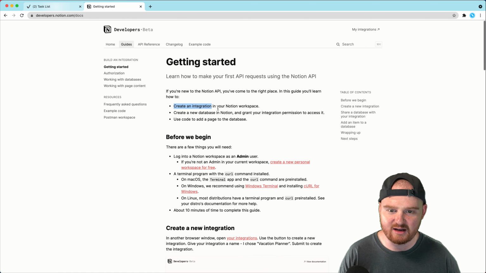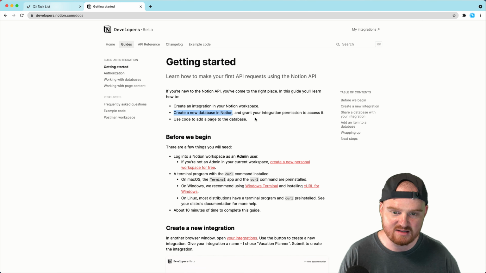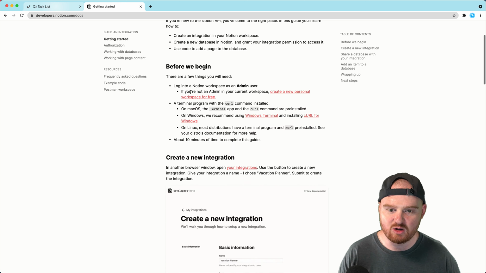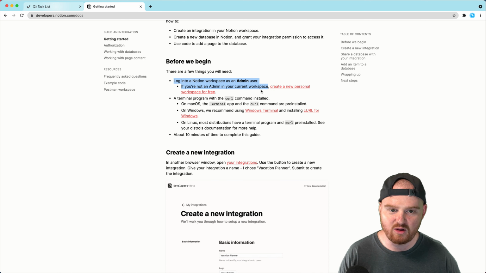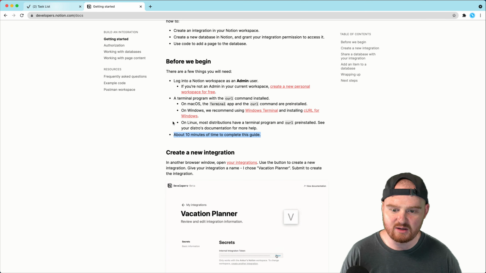All right, so if we dig into the guides and look at how to get started: if you're new to the API, you have to create an integration in your workspace, and then create a new database in Notion and grant your integration permission to access it. And then we have to use code to add a page to the database. So before we begin, log into your workspace. We need curl, and we need about 10 minutes.